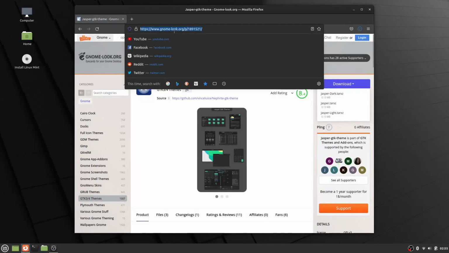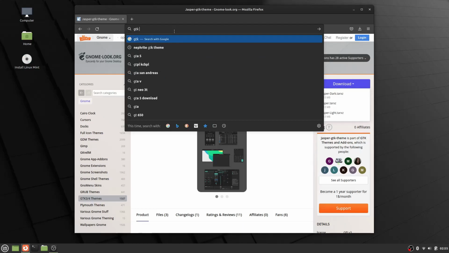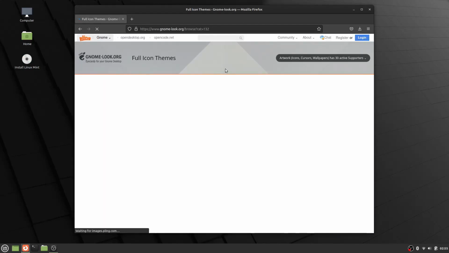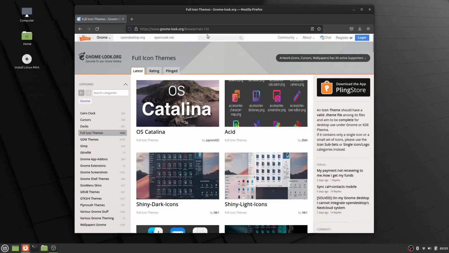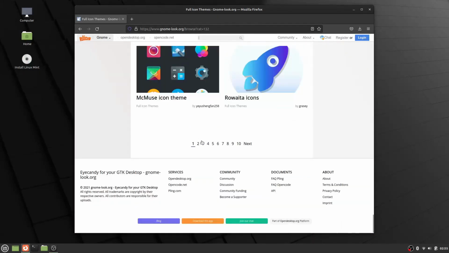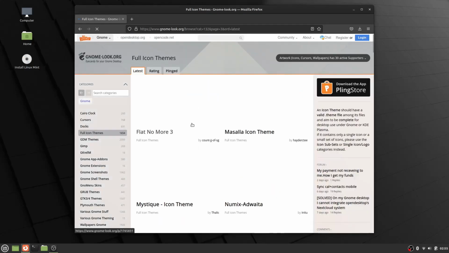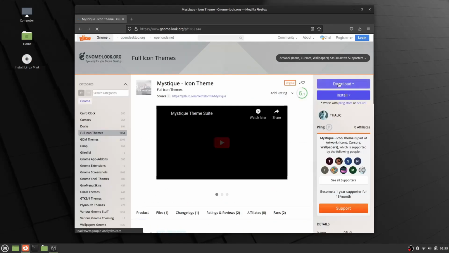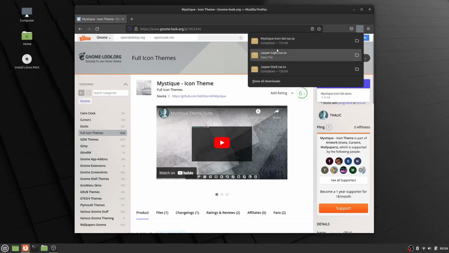Done. Now let's go for the icon pack. Just search for GTK icons. You will get the full icon theme from there. You need not search, I forgot the name. It's probably on page 3. Mystique. Yeah, download, and that's it. Done. Now let's close the browser.